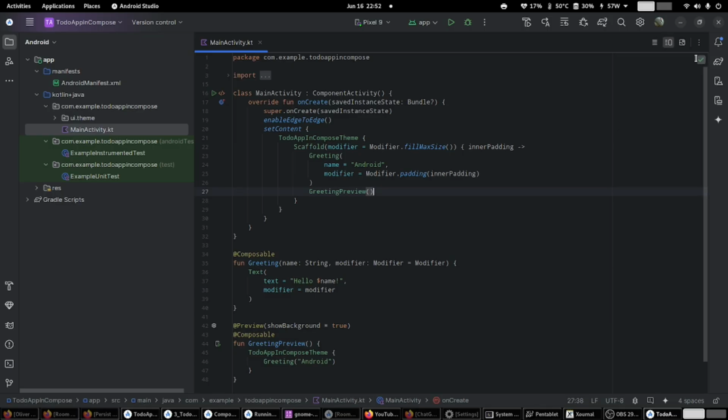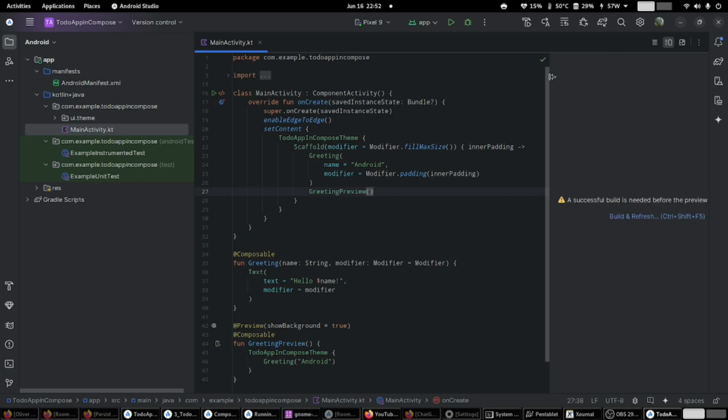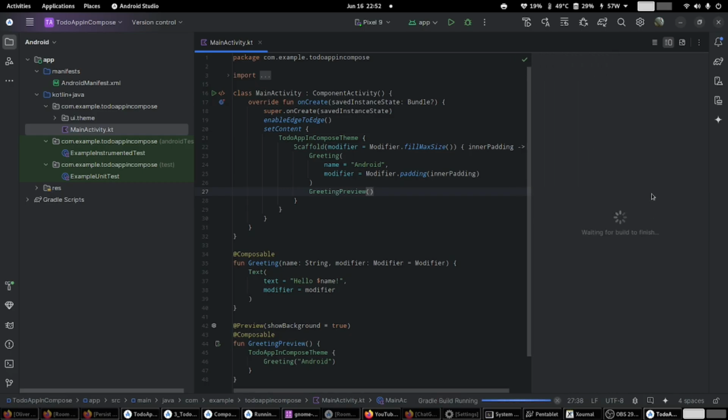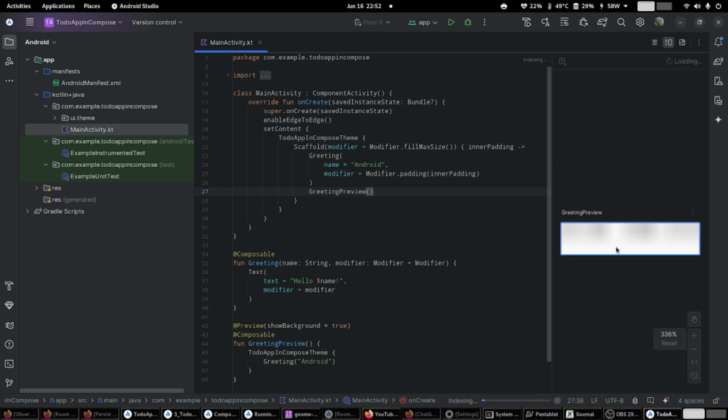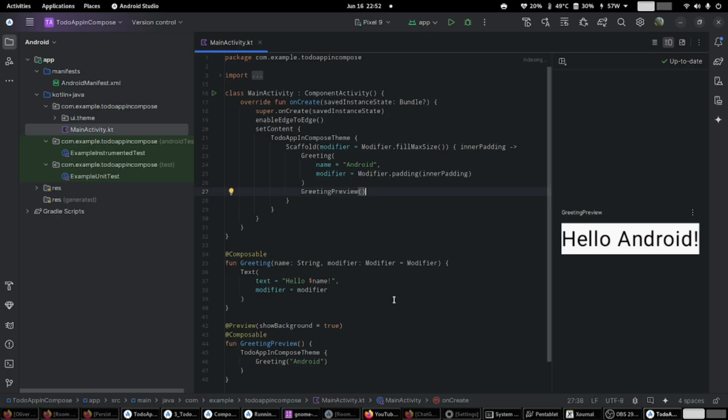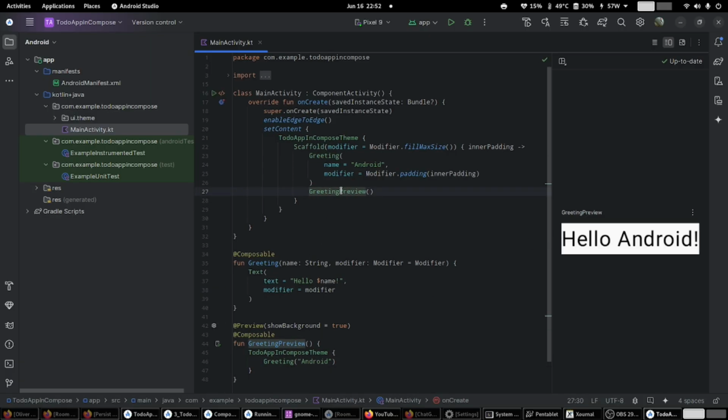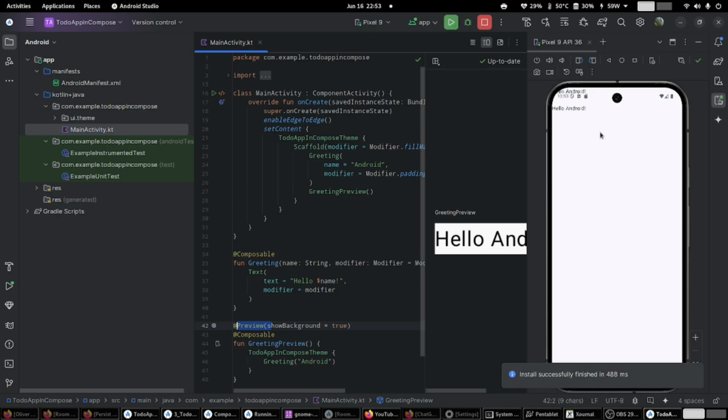Did it do it? Yeah, build it. So yeah, that's the preview right here. Hello Android. Greeting preview is gonna run greeting, and then Android. So it's running that. That's why. How this works is you need the composable and the function that tells Android that it's like a GUI, a composable, and in preview this will show like this. So let's run it. Okay, and there's our card.